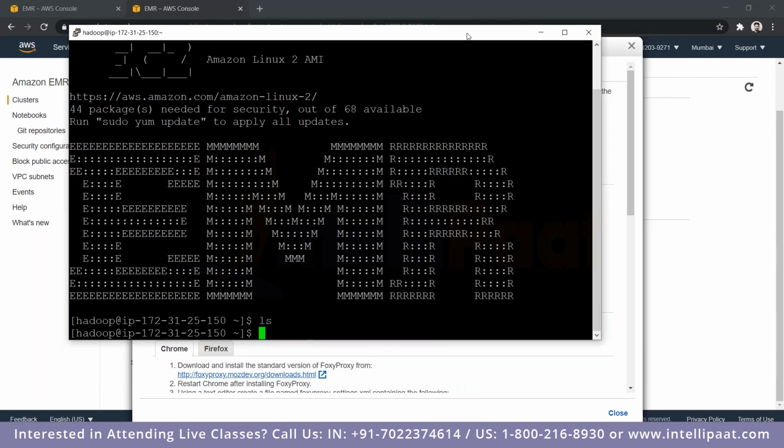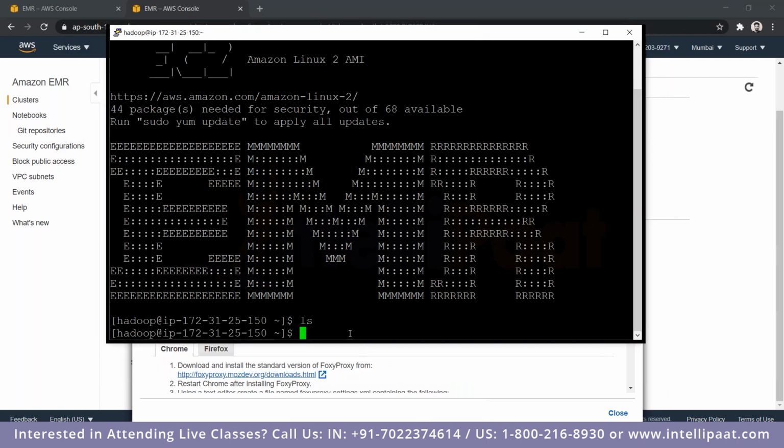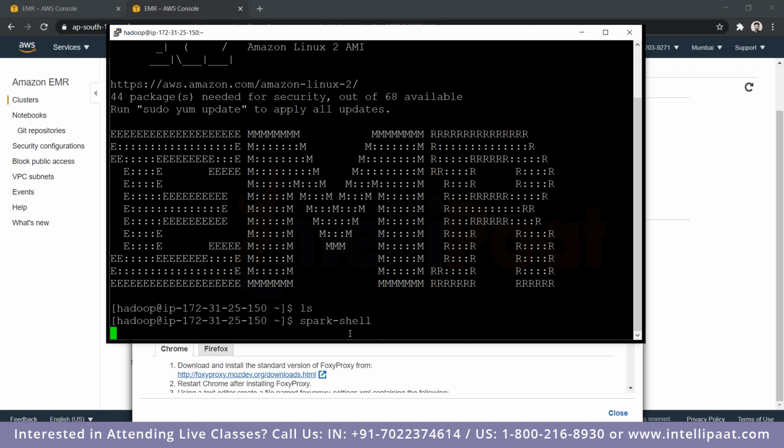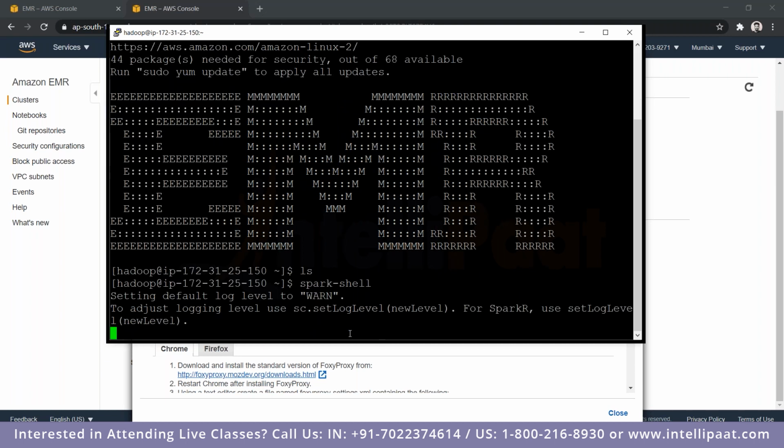Yeah. Next thing that we can do is we can start a Spark session. We'll type in spark-shell for that. And remember, we had actually selected Spark when we were creating the cluster. So it is there by default. We don't need to install it.